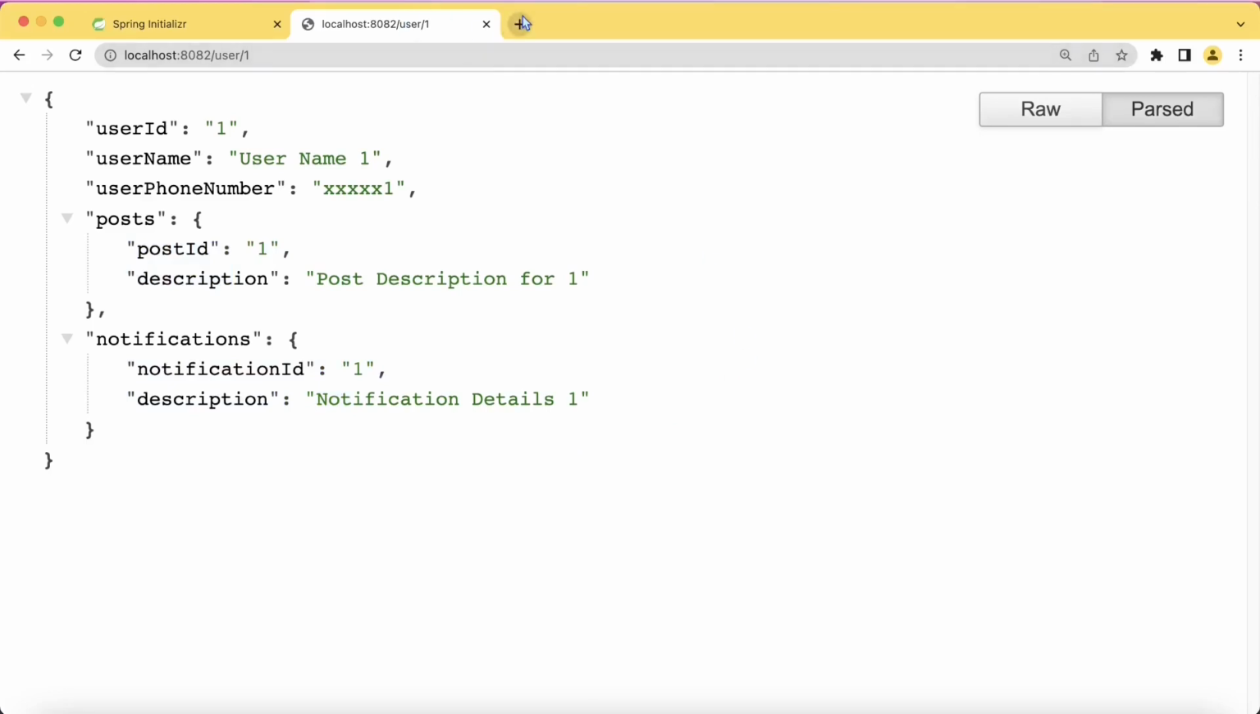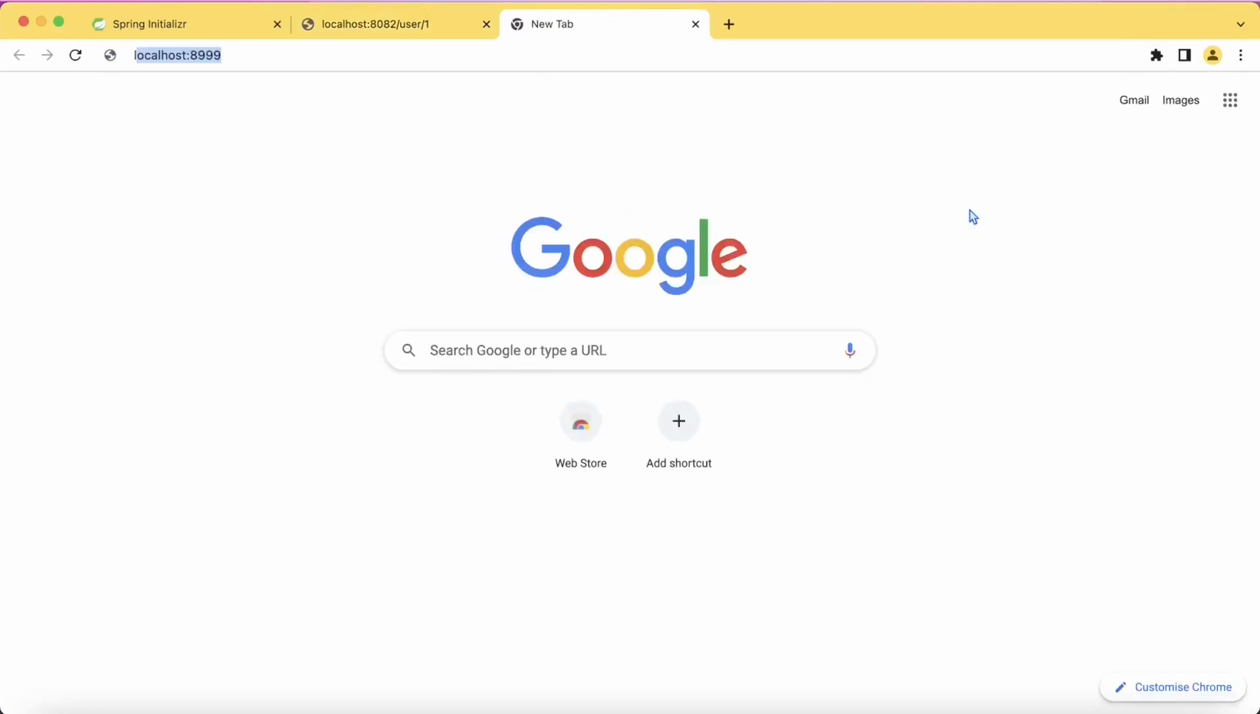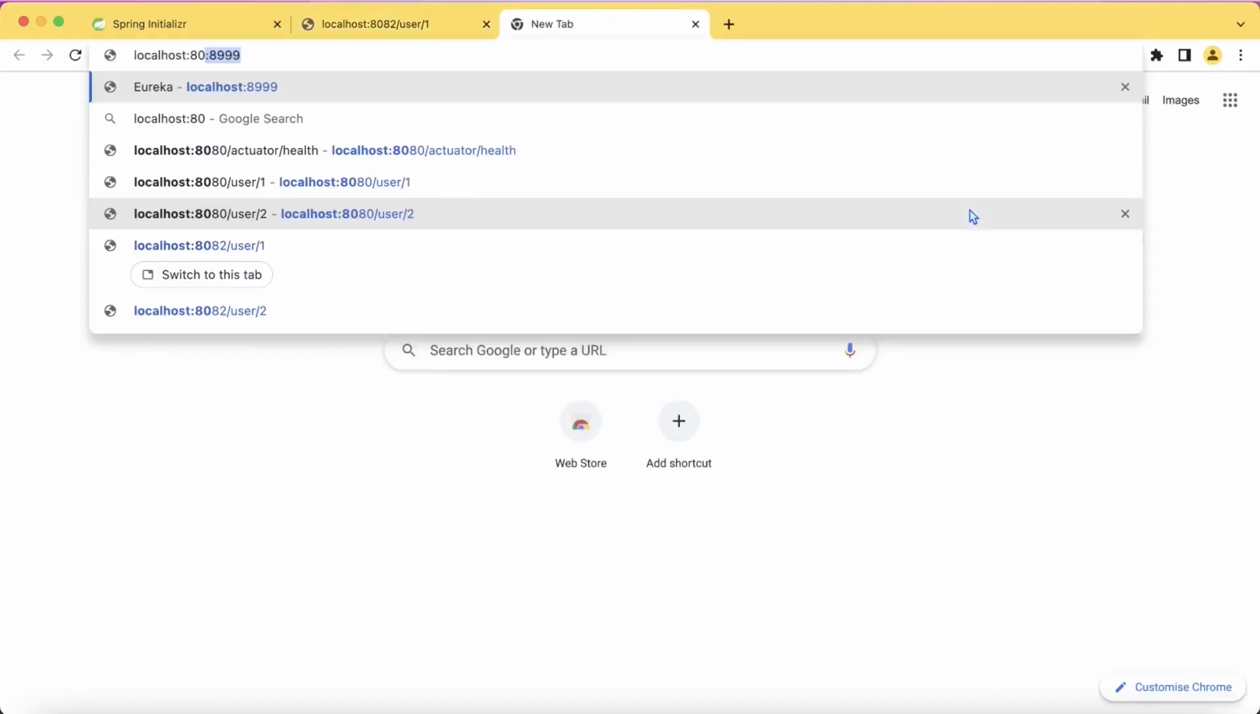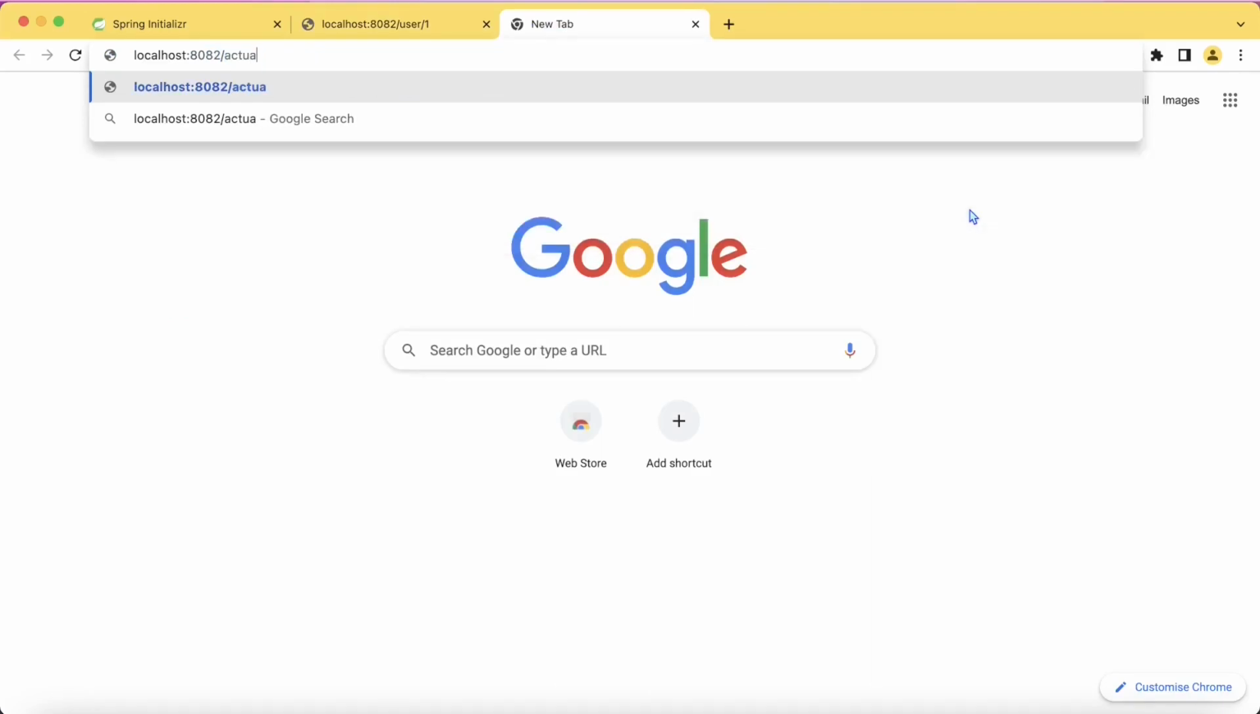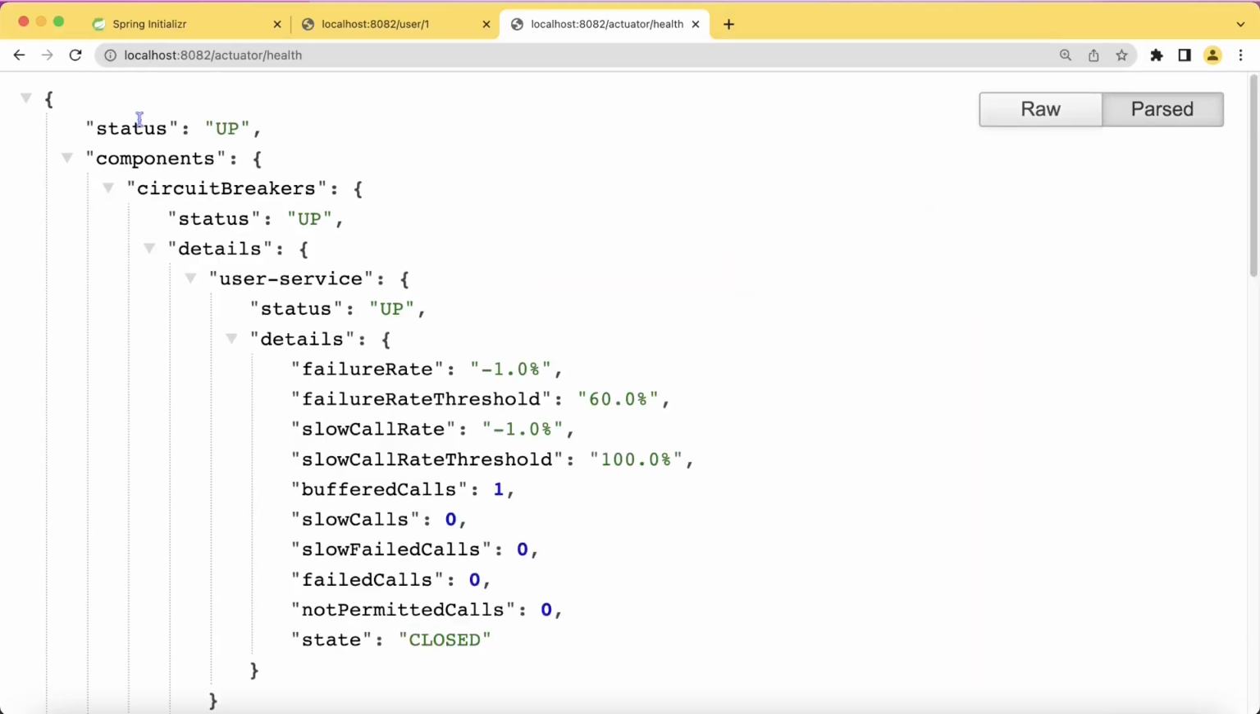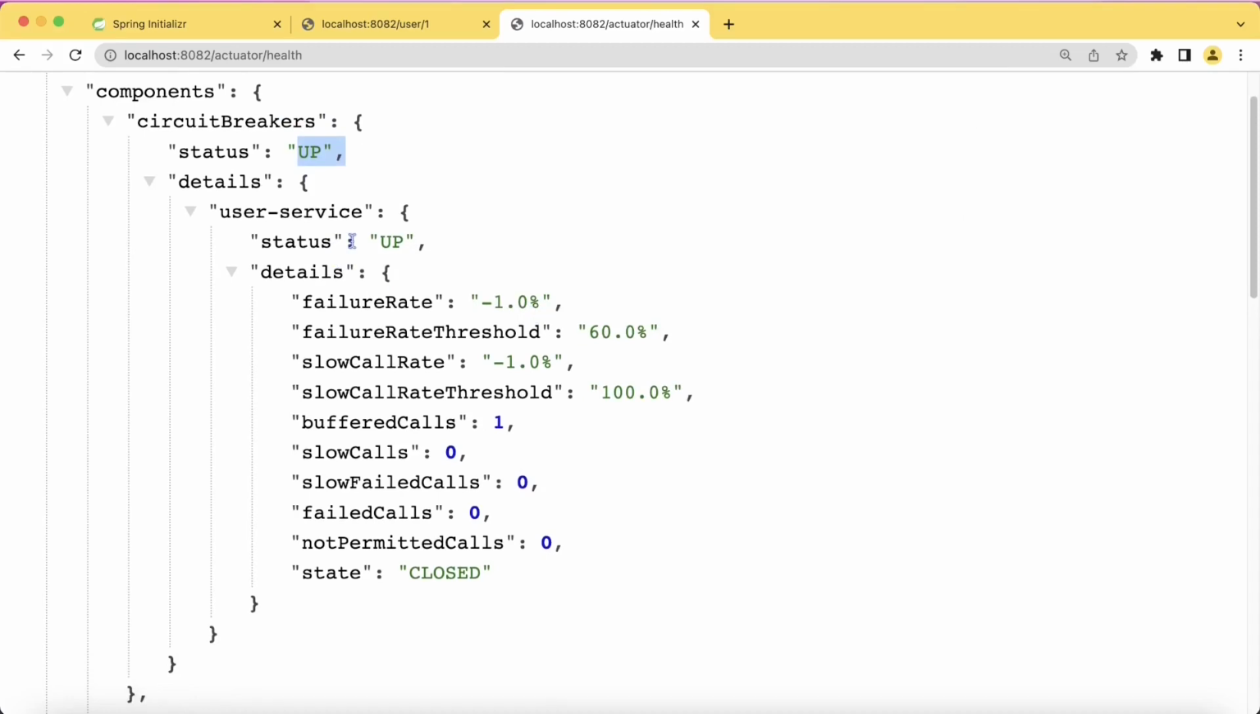Okay. Now let us see the actuator stuff. How is the health of this user application? Okay. I'll just say localhost 8082 /actuator /health. Cool. Yeah, my service is up. Okay, status up, circuit breaker status up, details of service status is up, no failure rate, threshold is defined as 60%. Okay, and buffered calls 1, state is closed. This is the important thing you should see. The state is closed. No issues.